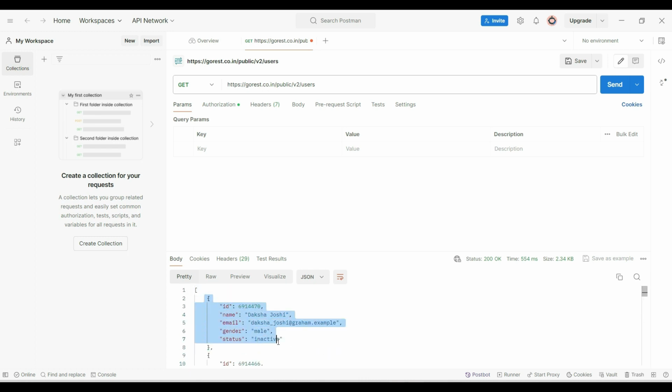When we talk about a query parameter, we utilize it to filter out the results. Take an example: at this point in time we have this number of results, and if you want to filter out the results from this, at that point we are going to use a query parameter. Say we want to get the result which has id equal to 6914470.